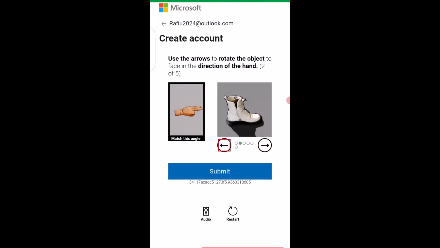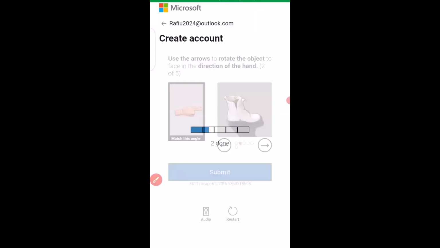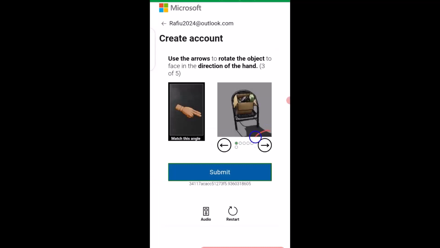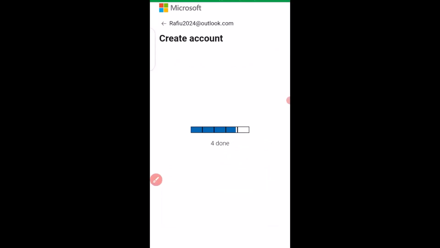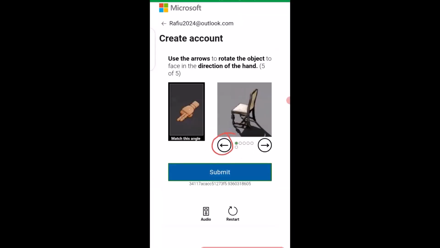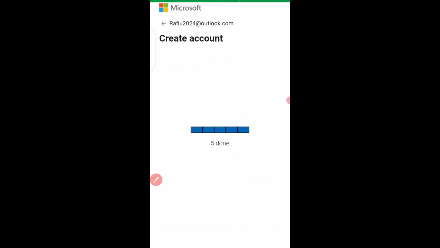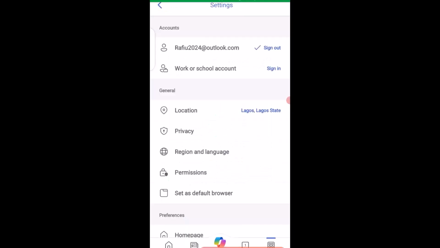Then right here, I will make sure I click on submit. Then I can make use of this arrow right here. So I will just tap. Then I'll click on submit. Use of this arrow. Then I'll click on submit. And I'm going to make use of this arrow to rotate in the hand direction. Then I click on submit. Verification complete. So right here you can see an account has been successfully created.